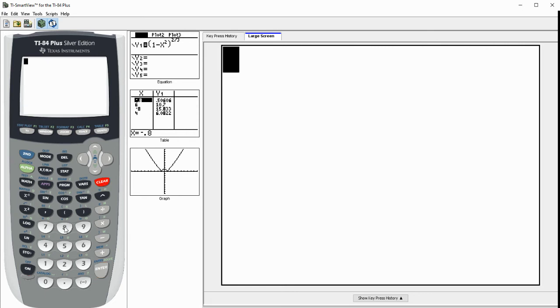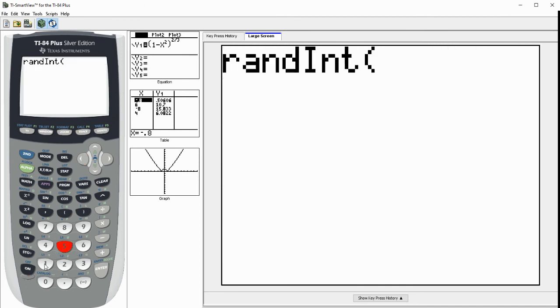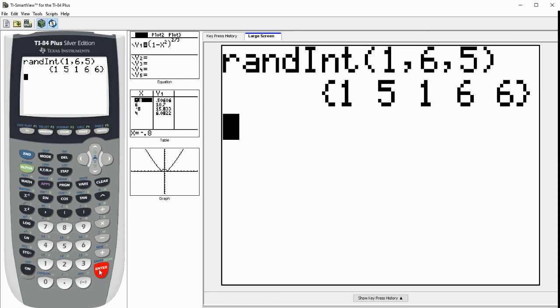You could do rolling a dice. If you go to math, go over to PRB number 5. A standard dice has 1 to 6, right? A standard 6-sided dice is 1 to 6. Of course, you could use some crazy dice too, but standard dice is 1 to 6. Let's say we want to roll the dice 7 times. Or actually, let's say we want to roll the dice 5 times because we're playing Yahtzee. All right, I rolled it 5 times.